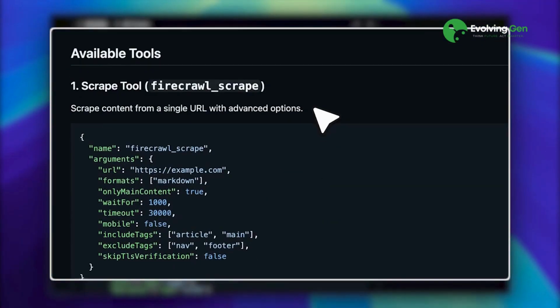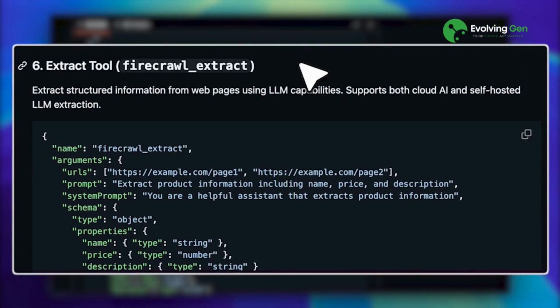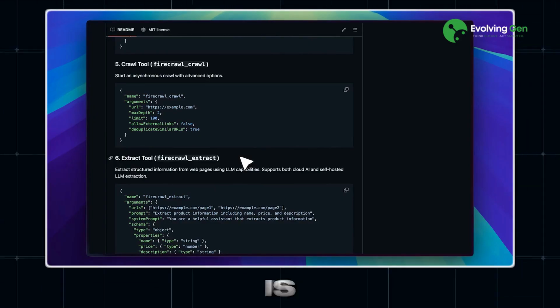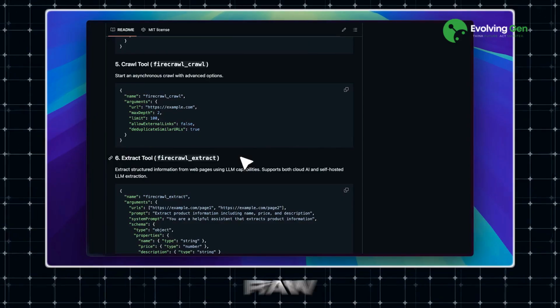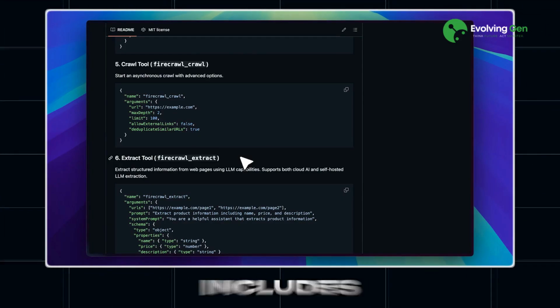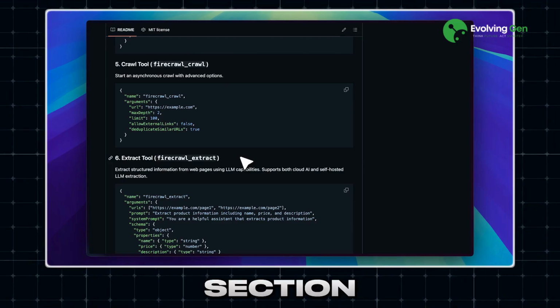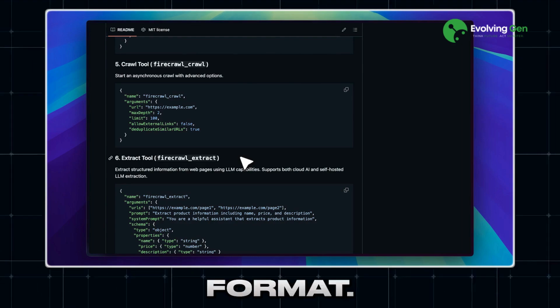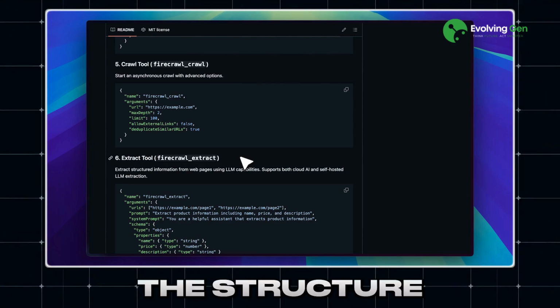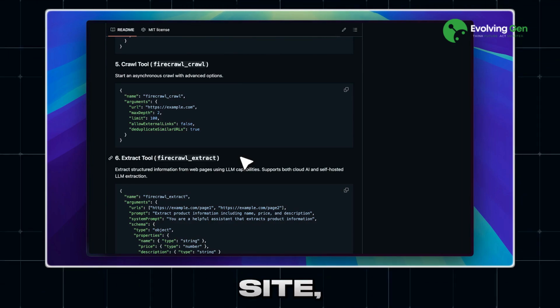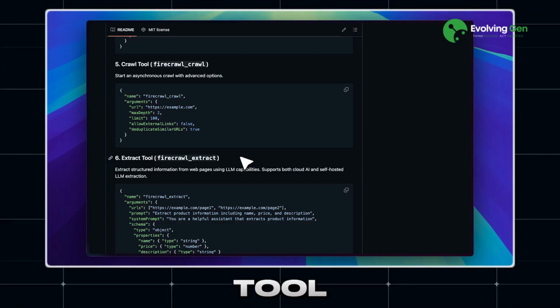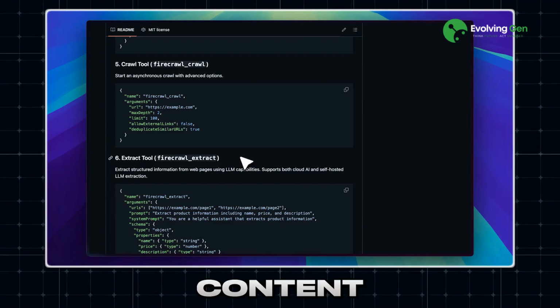However, the two main ones are the scrape tool and the extract tool. Now, the main difference between the scrape tool and the extract tool is that the scrape tool gathers all the raw data from the website. This includes HTML tags, section headers, and of course the website's content, but in a raw format. Essentially, it captures both the structure and the content of the site, making it the best choice for our use case.